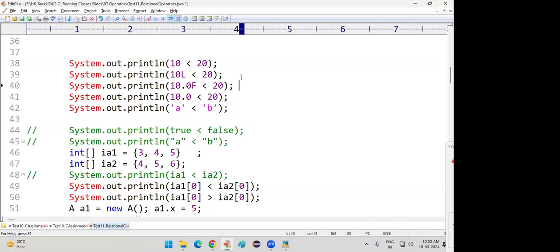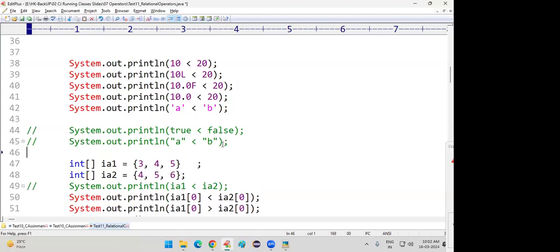This will all be asked in the interview, for sure. There are important points here, okay? True less than false, cannot decide. Double quotes A less than double quotes B, cannot decide. Characters can be decided because they are converted to numbers. Here, single quote A, what is placed? 97. Single quote B, 98. Then the result is true.